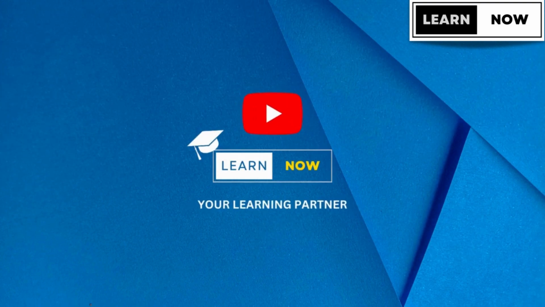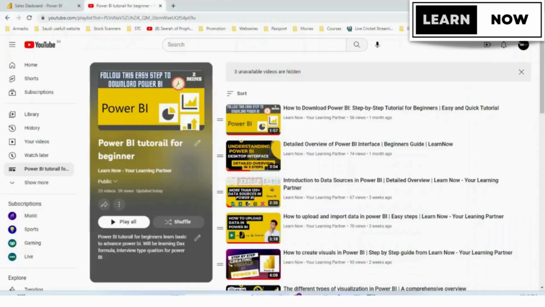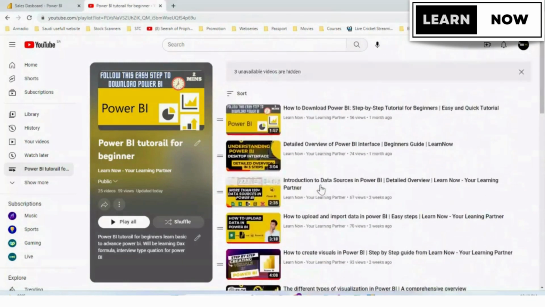Today we're going to learn how to launch Power Query in Power BI. Power Query is an incredibly powerful tool that helps us to transform, clean, and shape data to suit our needs. If you're new to Power BI, don't worry, we have created a complete watch list that will guide you step by step, where we explain everything you need to know. So let's dive in. Power Query.